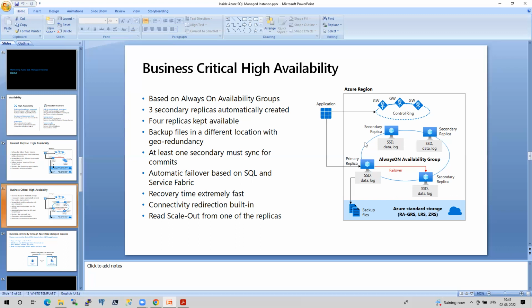The main difference between GP and BC is that GP is a failover cluster, and the storage is available remotely. BC is always on availability group, with the storage available within the server. BC supports in-memory OLTP, and GP doesn't support in-memory OLTP. And BC supports read-only replicas, which you can use for reporting purposes. These are the few differences. Got it? Of course, I will now create the MI and let's see how it works. But I just wanted to show you what GP and BC are internally.